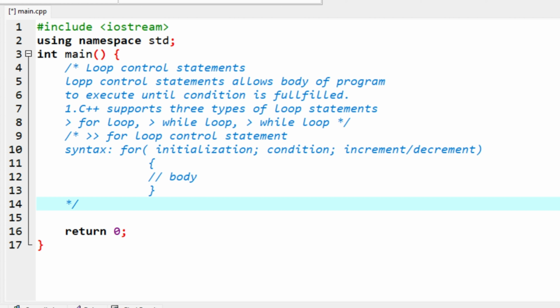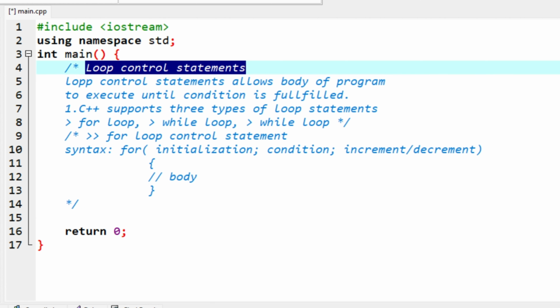As you know, many days ago we discussed selection control statements, one of the types of control statements supported by C++ programs. Now we are going to start another type of control statement, which is the loop control statement. As you see on your screen, we are going to deal with loop control statements.